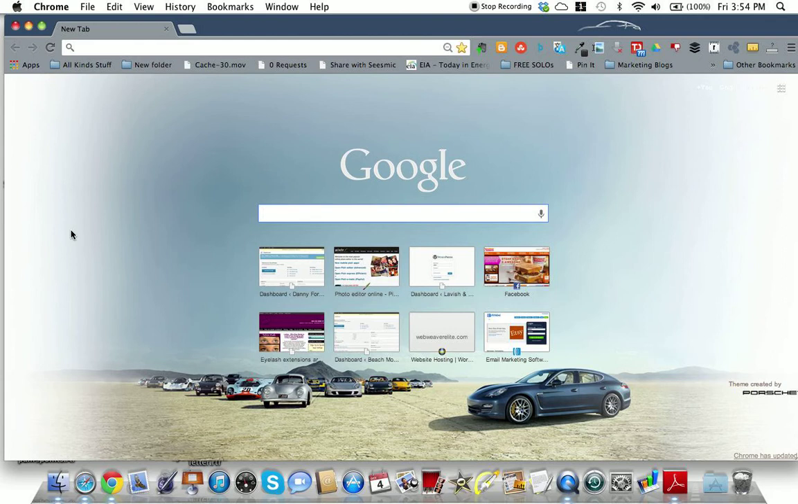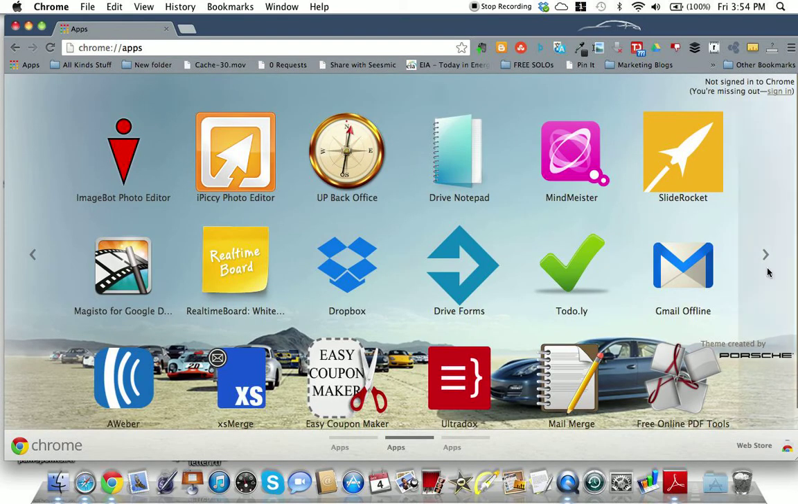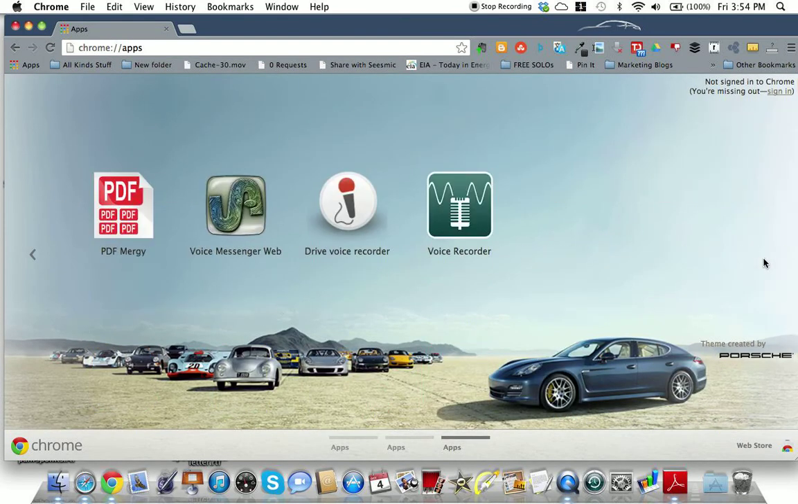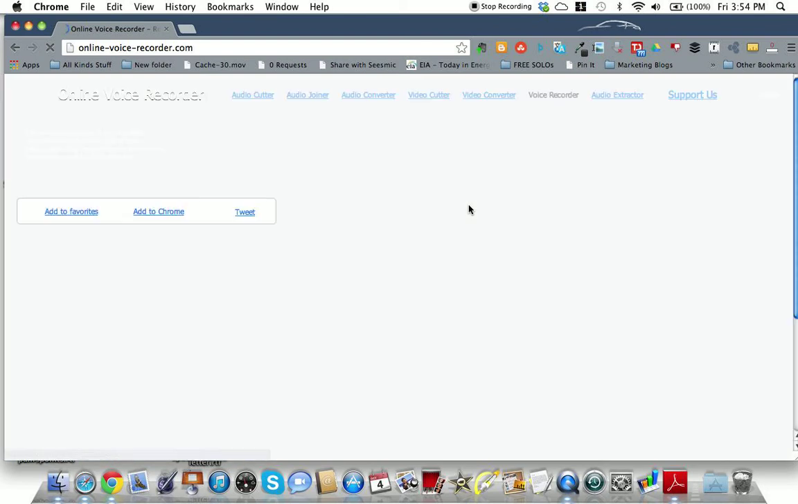The reason I want to go to apps is because I found this really cool app that you are going to find useful. Audios are a good way to give away free content and grow your subscriber base. One of the things that I found was this voice recorder. I went into the Chrome store and I found this voice recorder. And here's what happens. It's really easy to use.